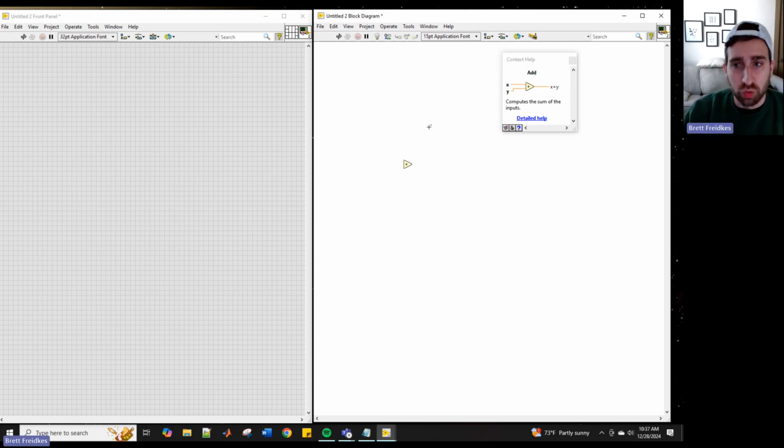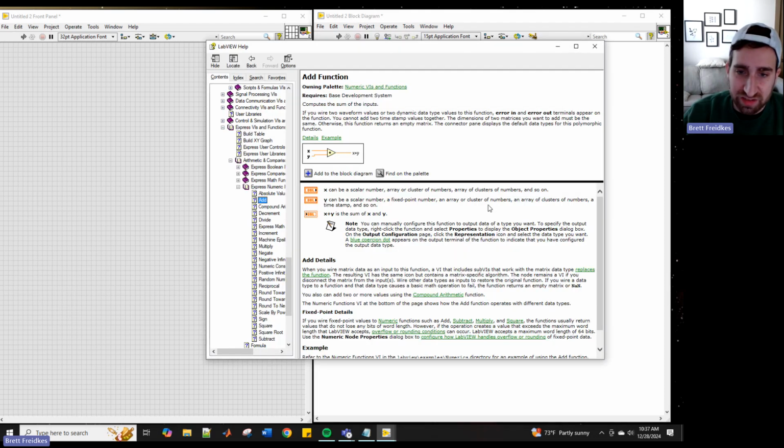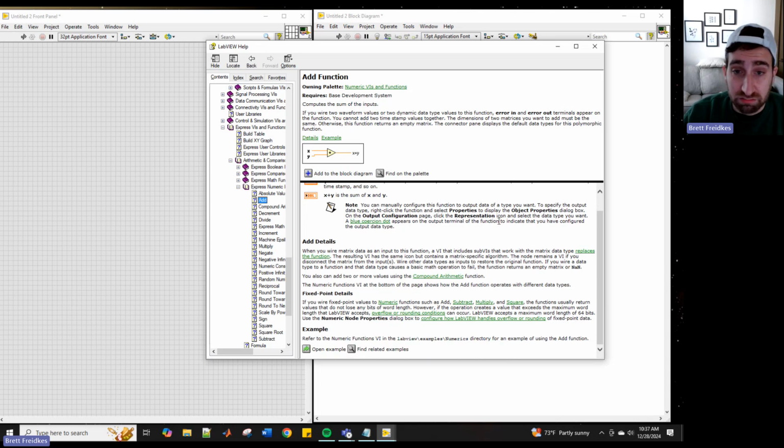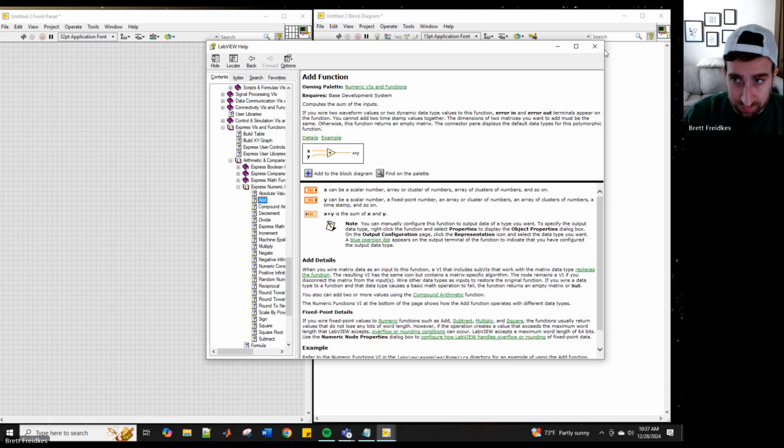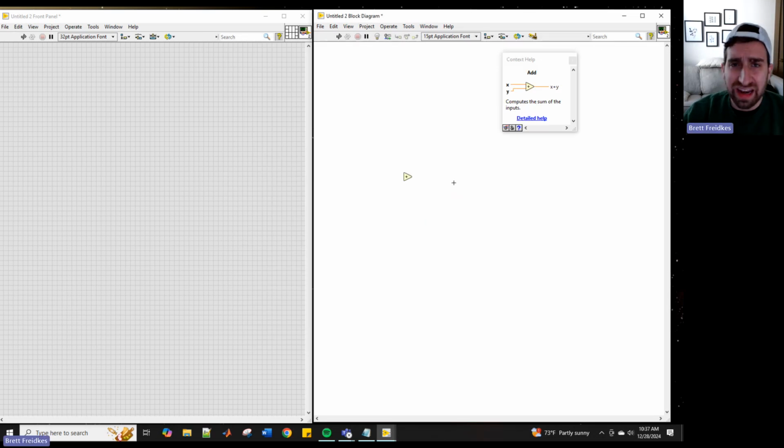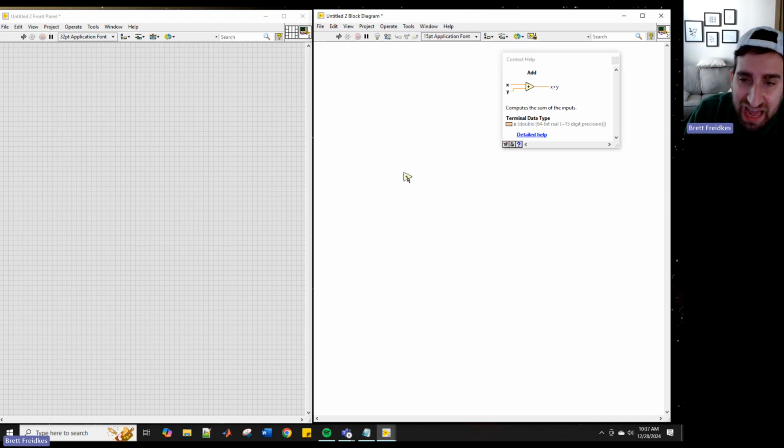If we wanted to learn more about this, we can click Detailed Help on any of our commands, and you'll see that it gives us a whole lot of information. It gives us examples. It kind of shows us how this command would work. So let's go ahead and see if we can add these two constants together, the 4 and the 3. Now, if I come over to the add, you see that I can hover over it, and you see these 3 orange dots pop up. Those are what we call terminals, basically where wires will connect to.